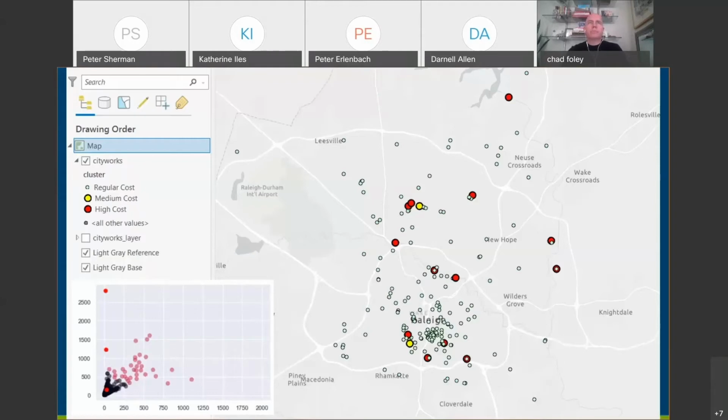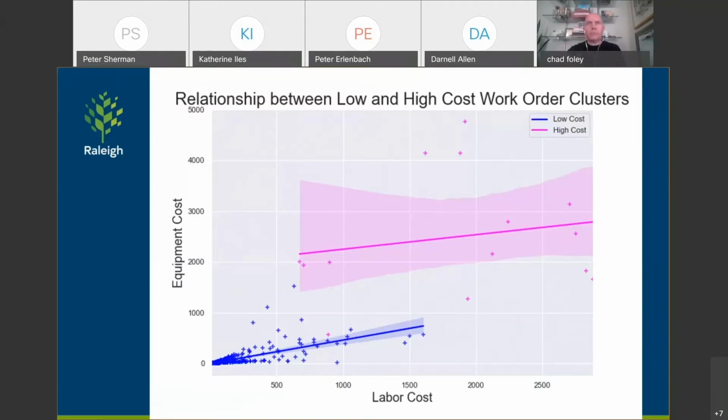The red shown in the scatter plot are the higher cost work orders in the lower left there, which are now shown on the map with the large red dots there. And what we can do is we can treat those as two separate data sets and run our regression and see that the slopes are slightly different. This is a heavily skewed data set anyways, but if you had more data, you might be able to paint a better picture.